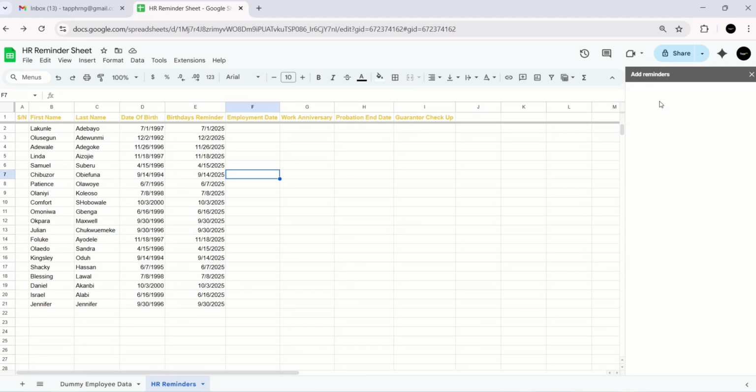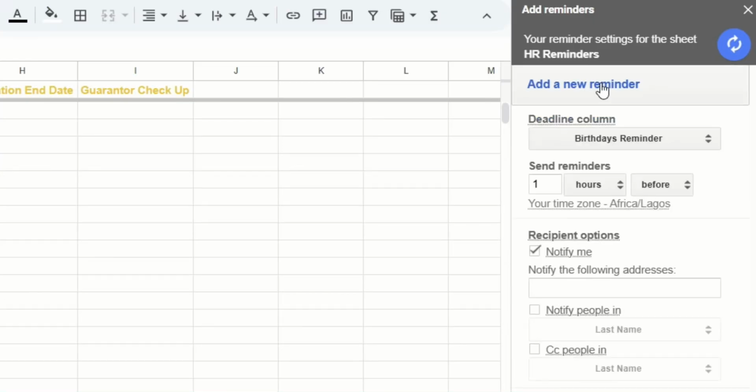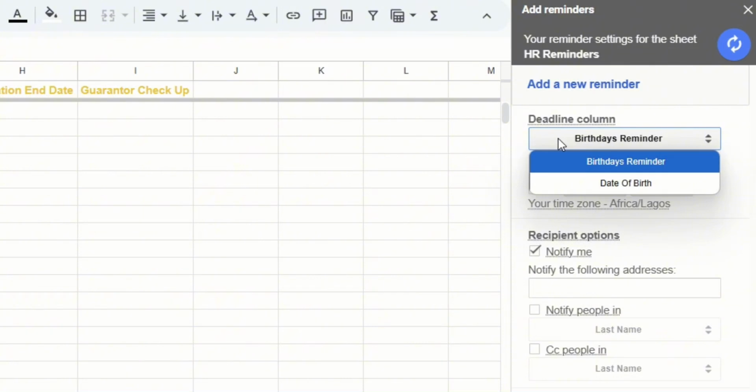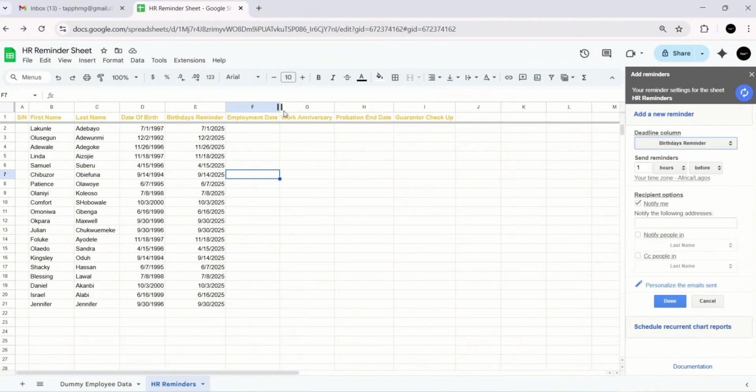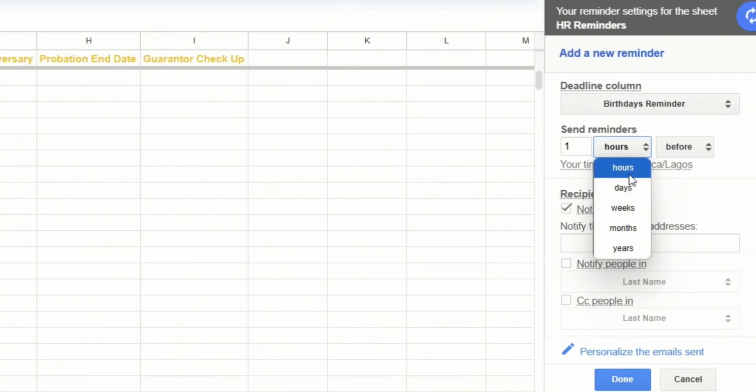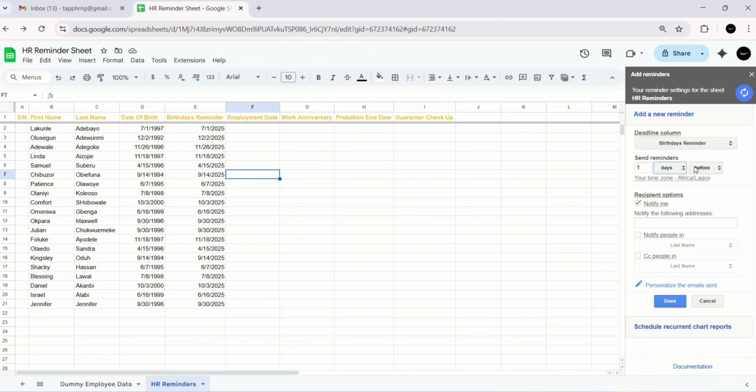Now I will go over here, click on add new reminder. So the deadline column, of course, is the birthday column, right? Set reminders to, let's say I want to get the reminder a day before the employee's birthday. So I get that a day before the employee's birthday, 1 day before.